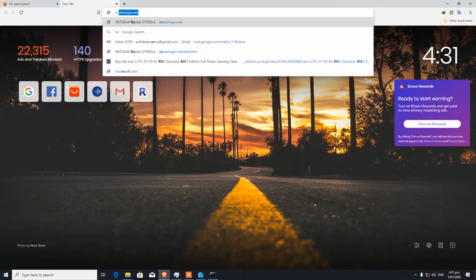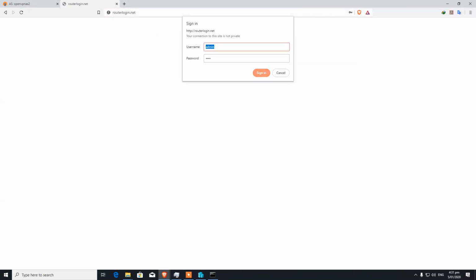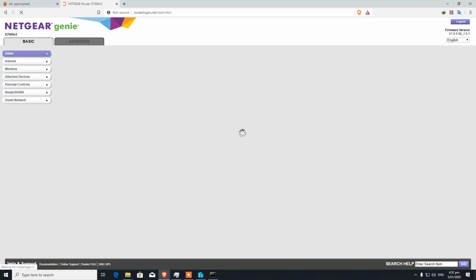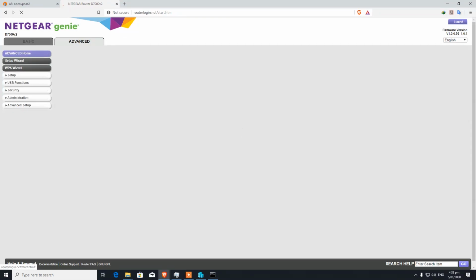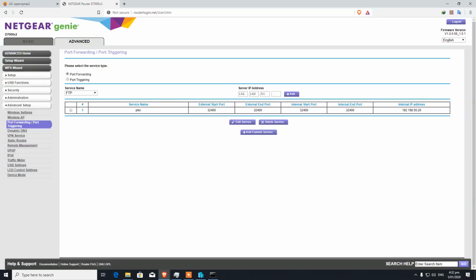Now since our user is configured, we have to also make sure that our ports are forwarded correctly on our main router. So over here I'm going to show you what ports to forward and how to do port forwarding. Under port forwarding section in advanced tab, you have to click on add custom service.